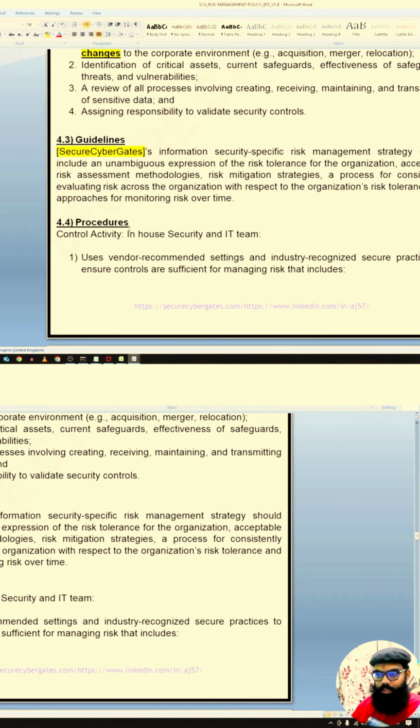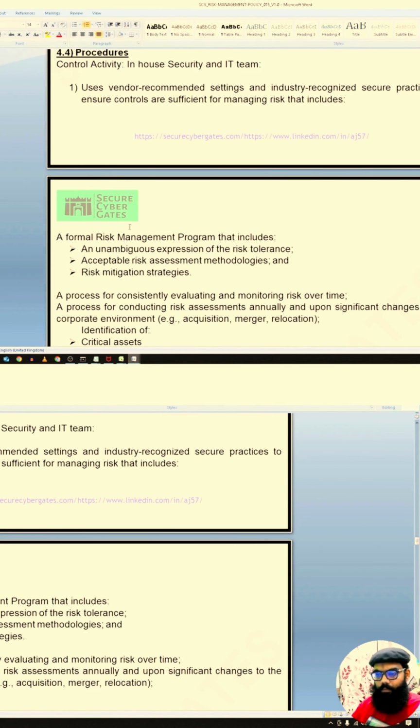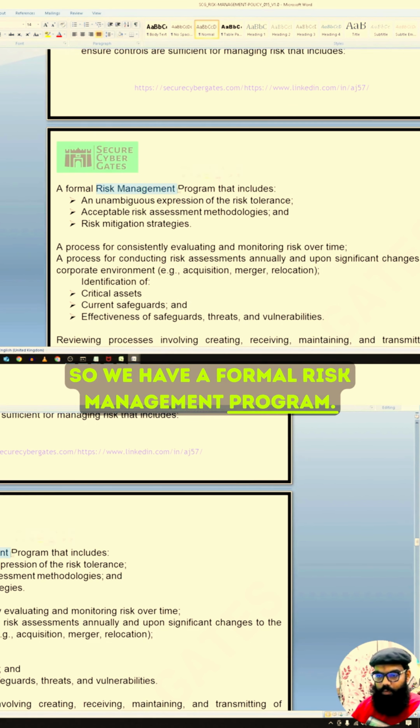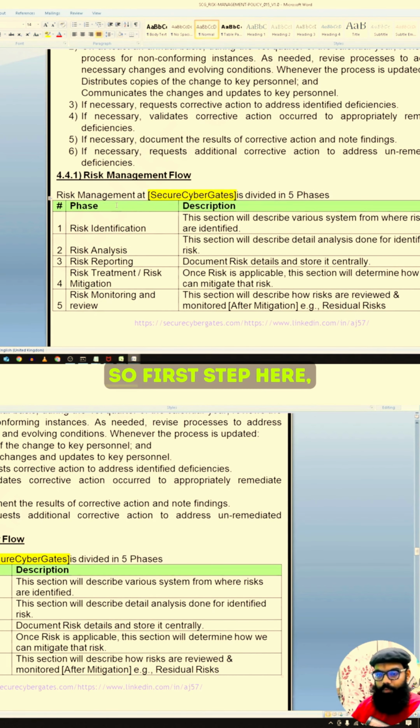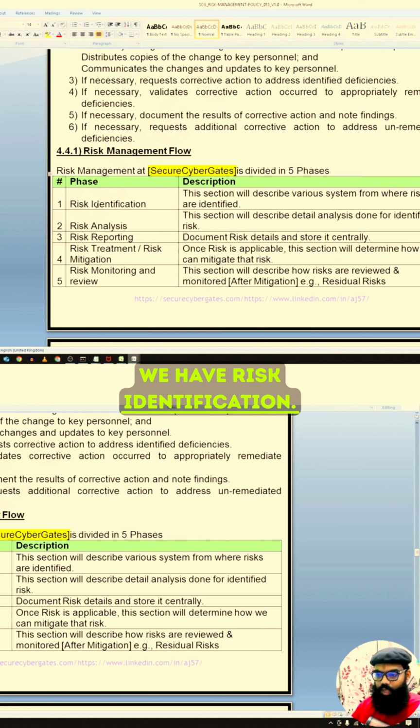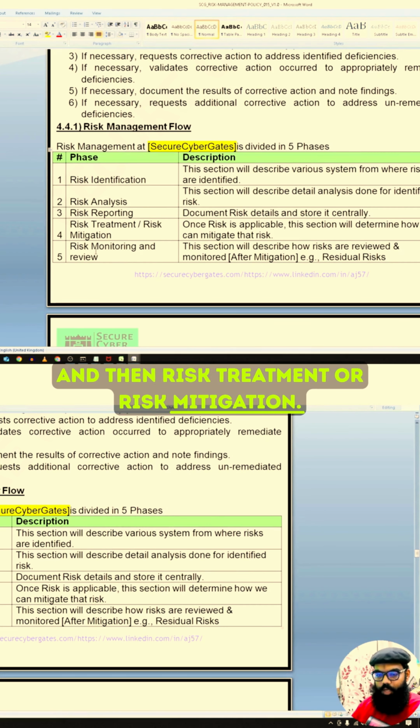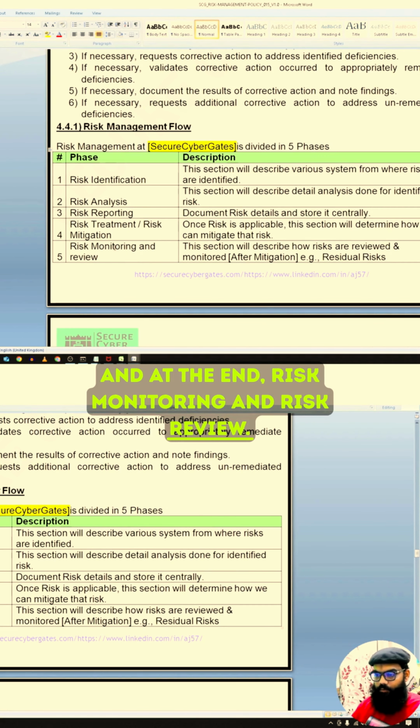These are some of the guidelines. So we have a formal risk management program. And this is the risk management flow. So the first step here, we have risk identification, risk analysis, risk reporting, and then risk treatment or risk mitigation, and at the end, risk monitoring and risk review.